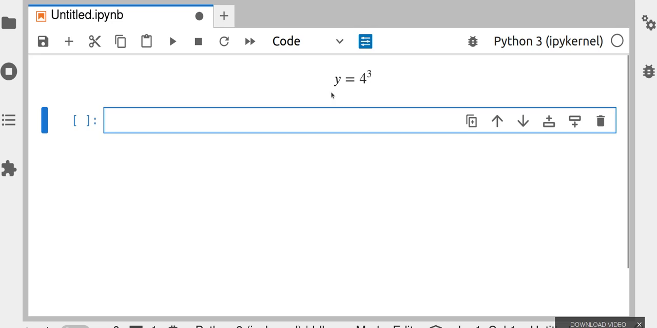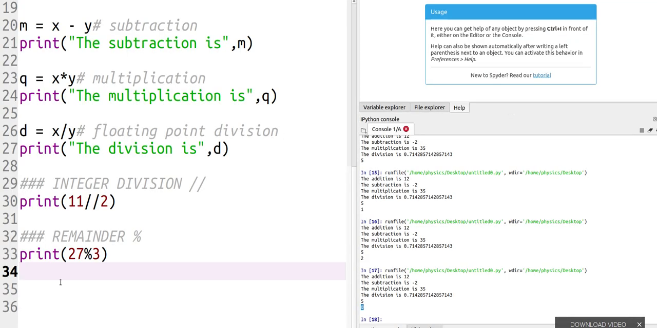Okay, yeah, something like this. Say you want to evaluate y equals 4 raised to the power of 3. That is 4 times 4 times 4. So how do you do that in Python? What you do is say y equals 4 star star 3.